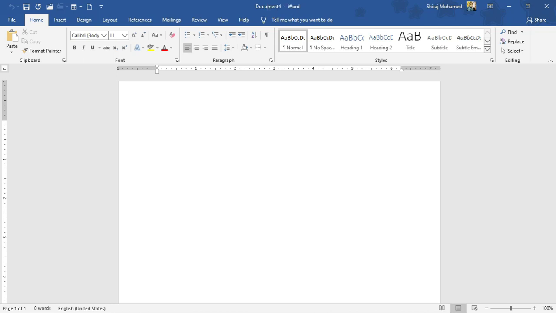Now let's see how we can create a document from a template. A template is a pre-designed document you can use to create a new document in a quick manner. Templates often include custom formatting and pre-designed layouts, so you can save a lot of time when you start a new project. So now let's see how we can start a new document from a template.